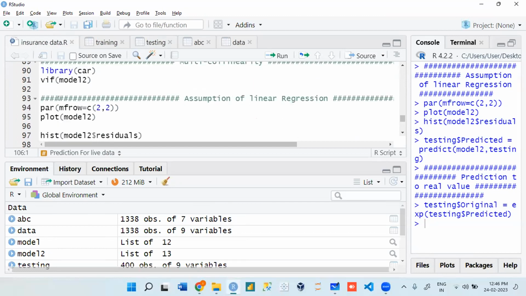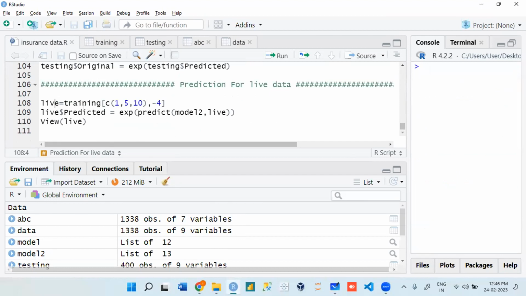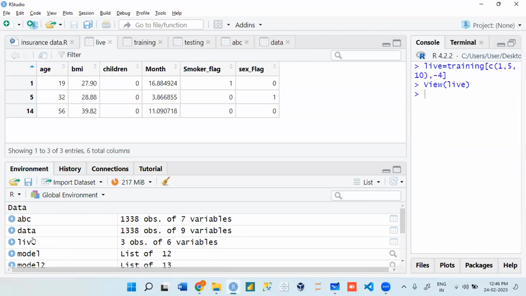Any question? Next, I have taken some live data for you. So we have 3 customers. Let's say one is Akash, one is, let's say, an NRI, and the third one, let's say, is Akansha. So we have three different customers: customer 1, customer 2, customer 3.